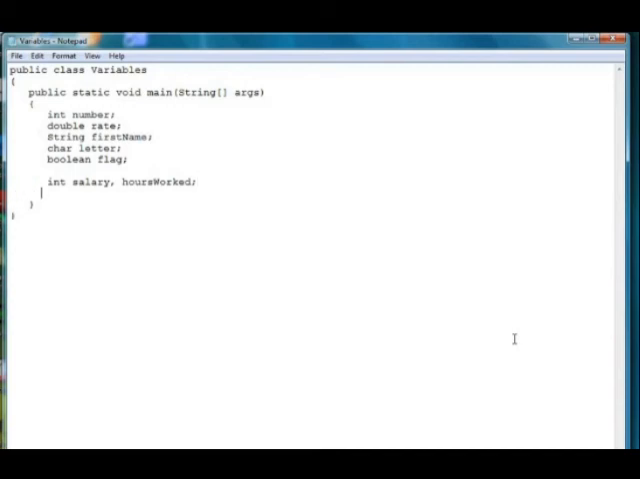I'll just stick with 2 here, and I won't do every data type. We'll just do a couple here. String, we already have first name, so we'll do middle name, comma, last name. We'll do one more just to see how that works. Initials. So you can have multiple variables on the same line as long as you separate them by commas.